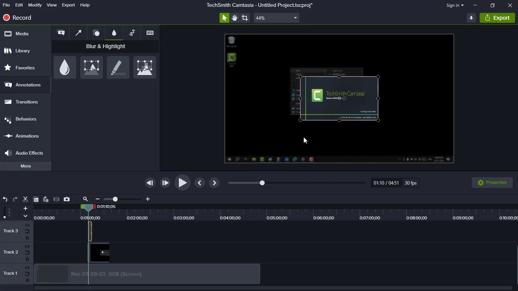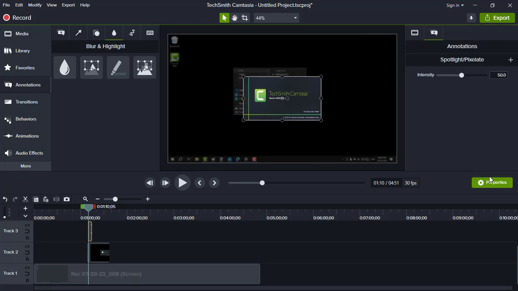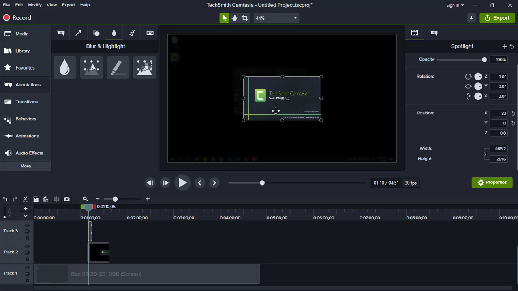You can adjust the blur section by defining the intensity. Currently the intensity is 50%. If I increase this intensity, then it will only show me the spotlight. If you want to rotate your image, you can use this rotation icon.